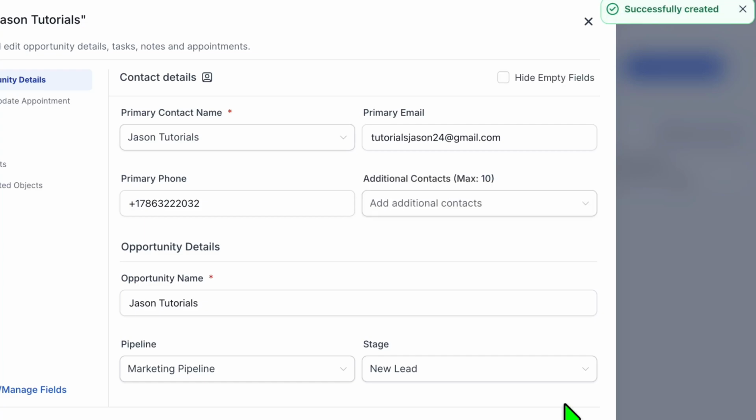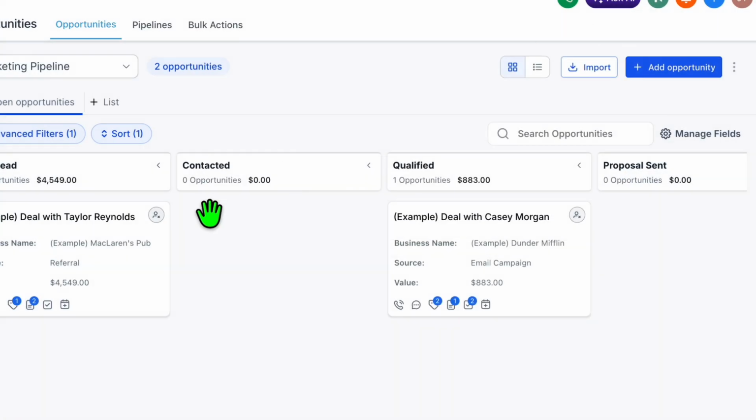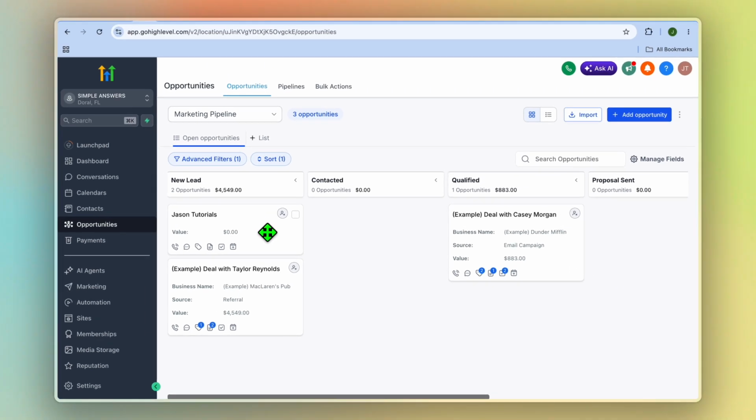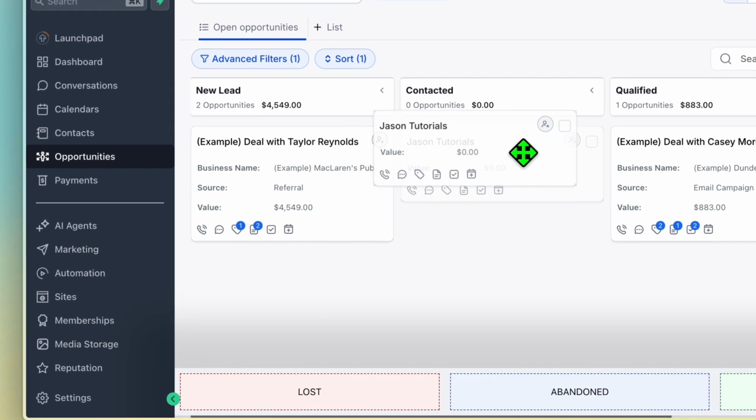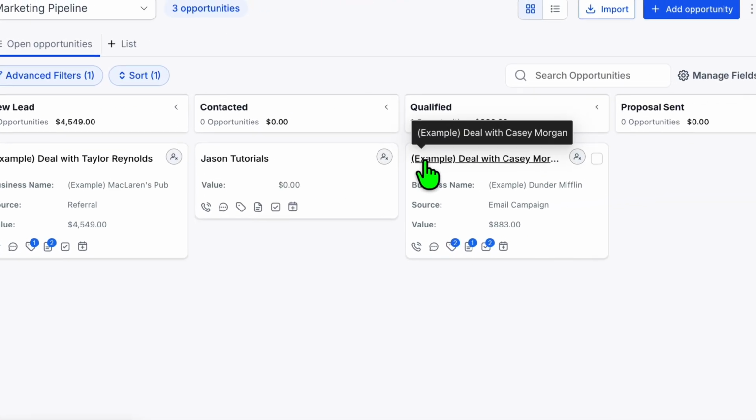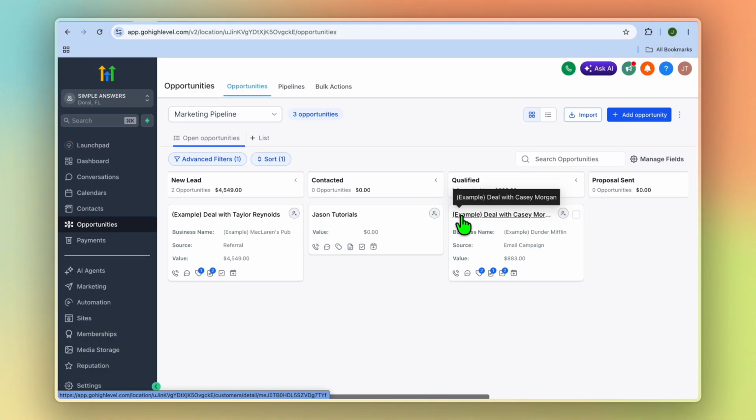Now that you have tapped on create, once we close out of this, you can see that it has been added right here. And you'll be able to drag the contact through the different stages. So for example, contacted, then you can drag it to qualified and so on. And you can move it through the different phases.